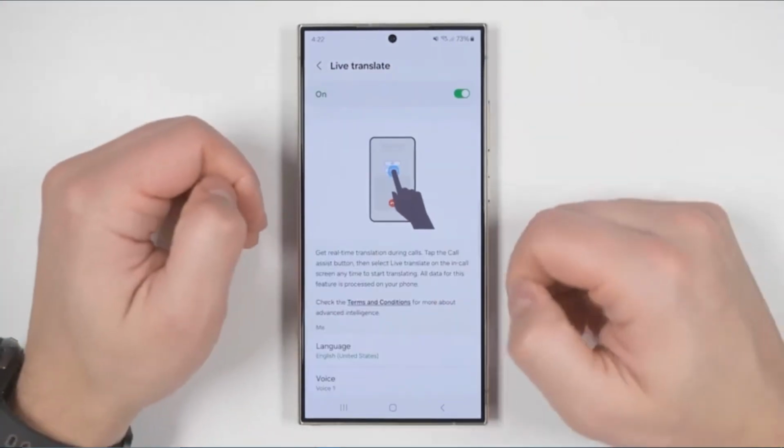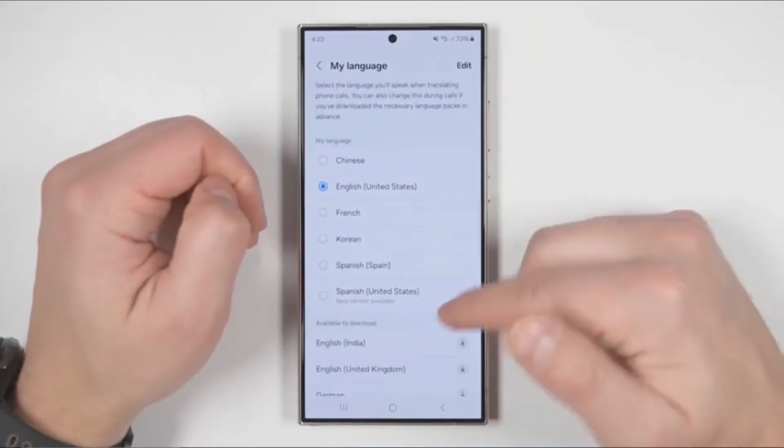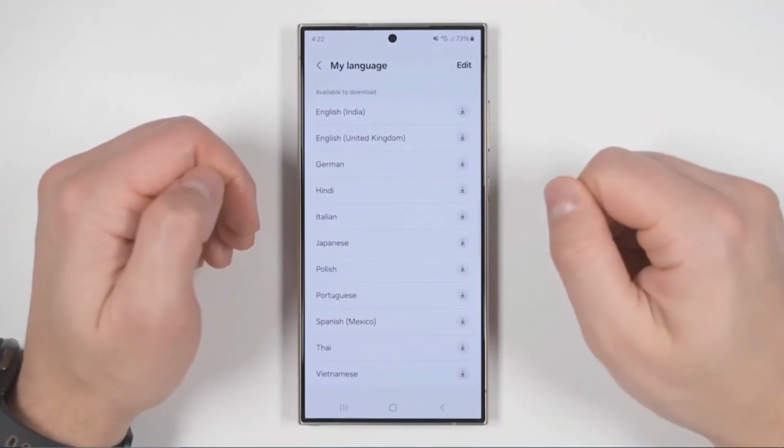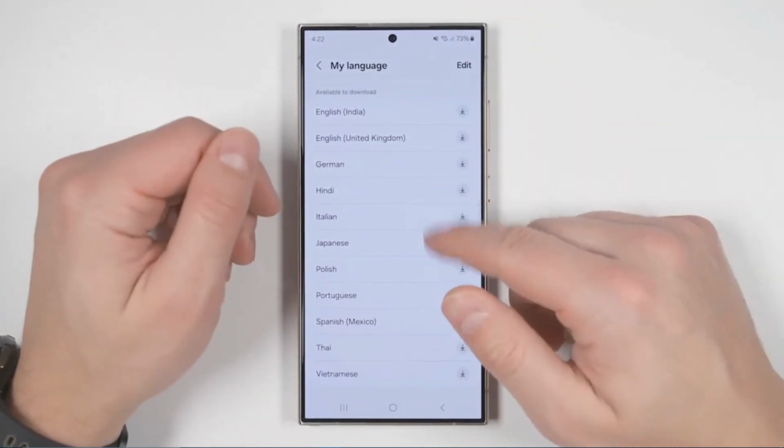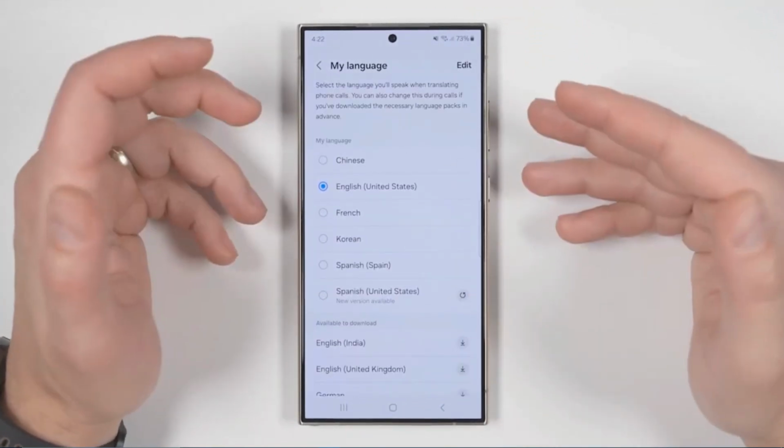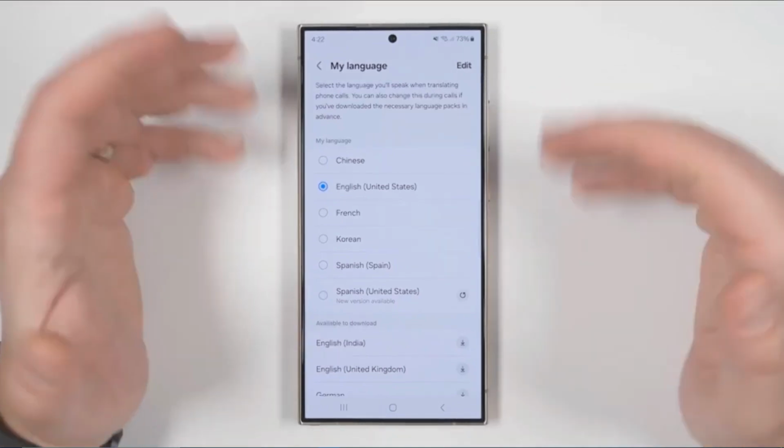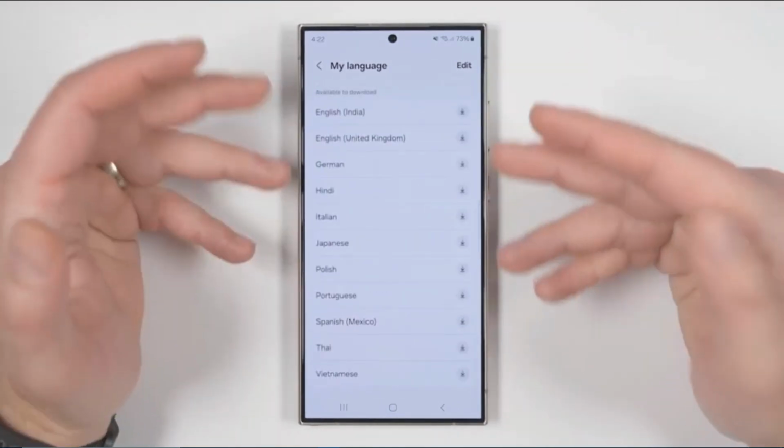And in terms of languages, if you tap language here, right now they have this list of available languages, and that's it. If you don't see the language you want here, you won't be able to use the live call translations. But Samsung should be adding more languages in the future.